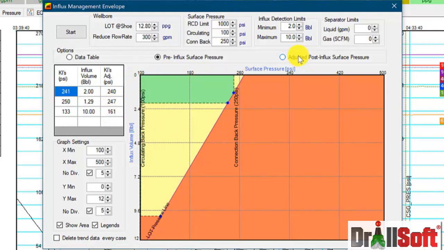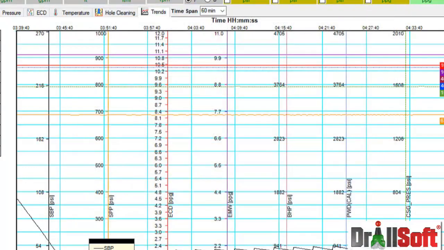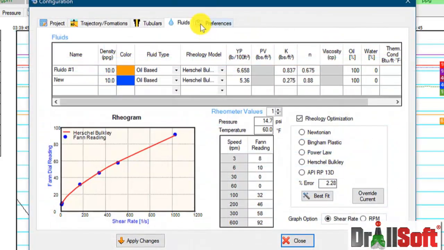Then we can go to adjusted post-influx surface pressure. As you can see, we have the line slightly curving down, since at 10 barrels we can tolerate a slightly higher kick intensity. We see this with all base muds. Now let's run the same simulation using water-based mud. Let's clear out the fluid and reset the temperature. We will maintain the same trends so that we can compare.